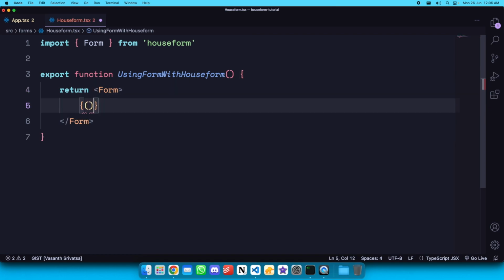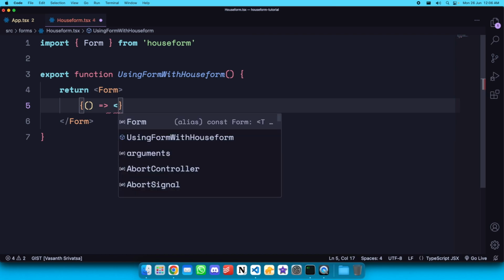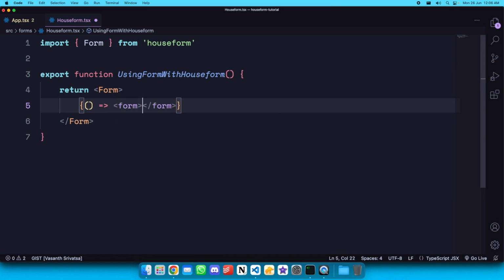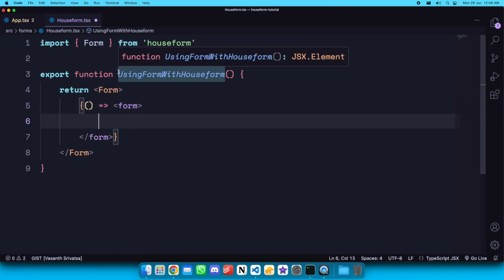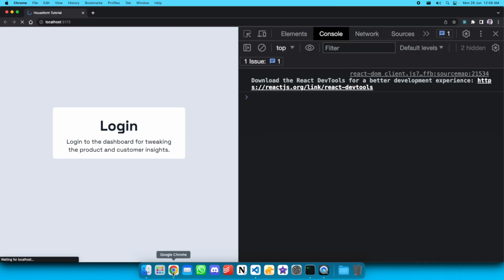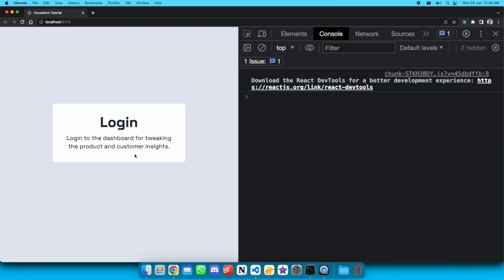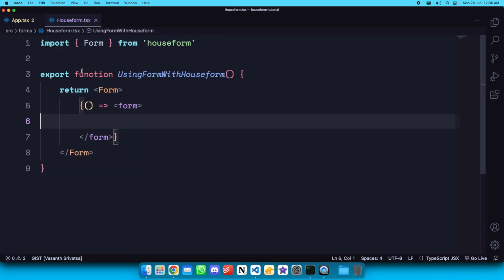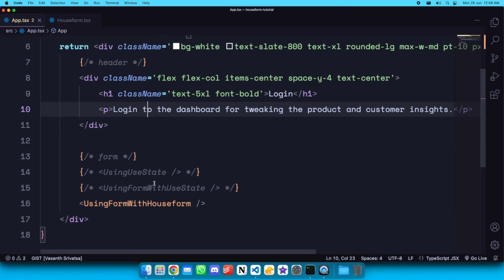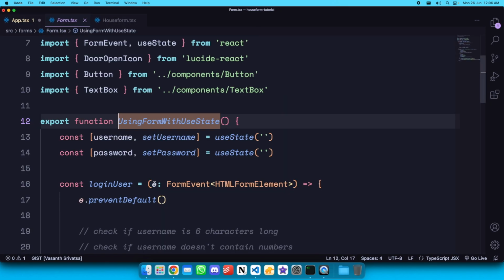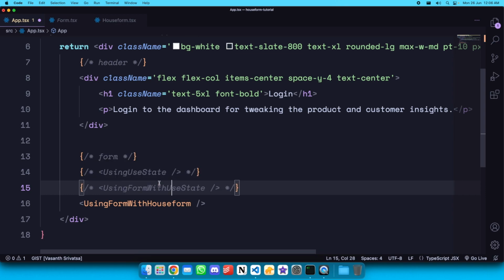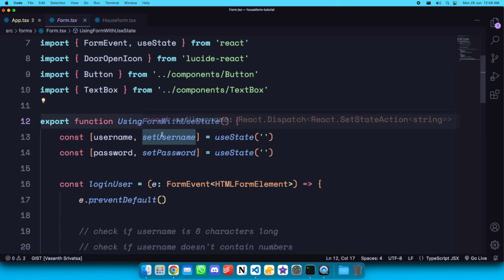And here this will take a function that will actually return an HTML form. So you're basically building on top of the HTML form additional logic built by Houseform. And in this form, now let's first save this file and see if we have gotten any errors. As I can see, there are no errors as of yet. Let's go back to one of the previous examples that we were using here and then basically copy some of the things that we were using anyways.